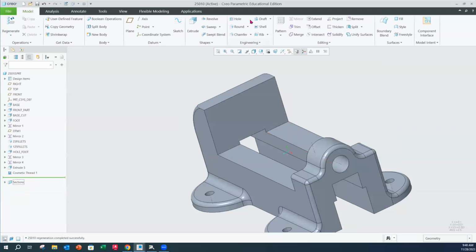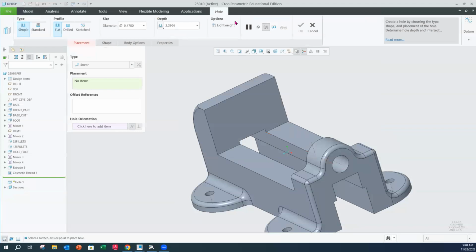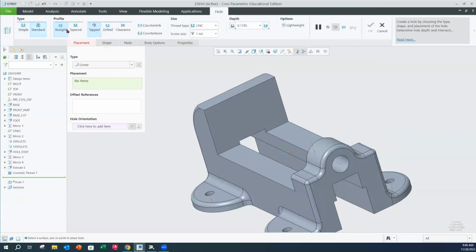And I'm going to start by going up on my model ribbon and put in a hole. This is going to be a standard type of hole and it's going to be tapped. And I need to call out the size of the tap. So it's going to be a UNC as said in the note, and it needs to be a quarter 20. Okay. Now depth wise, I'm going to update this right away. This needs to be 0.625.